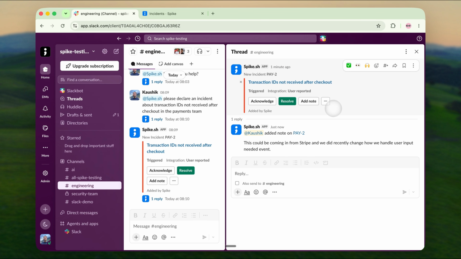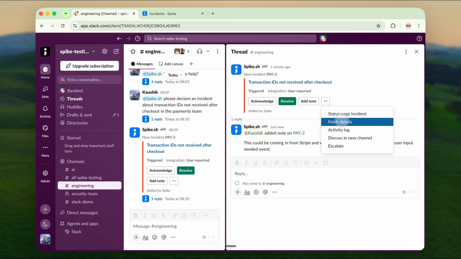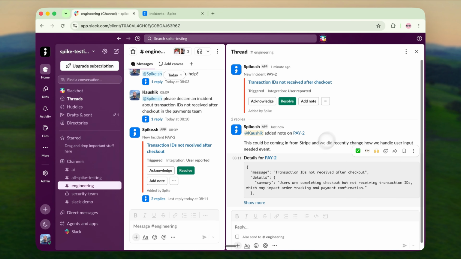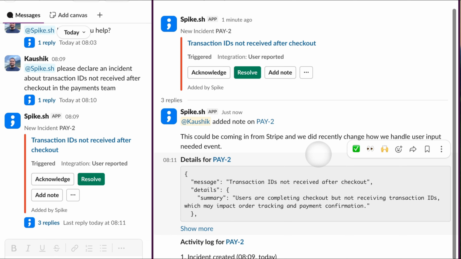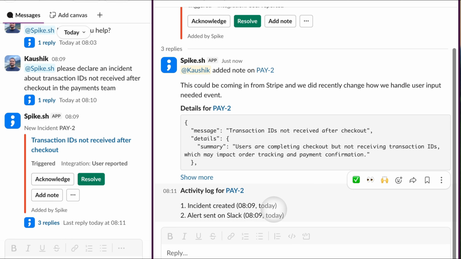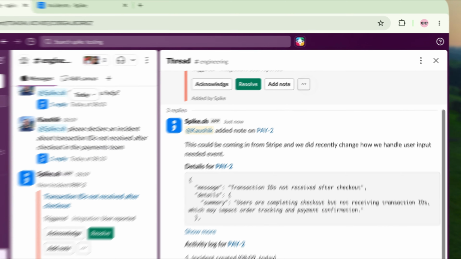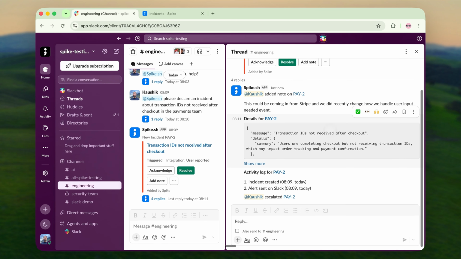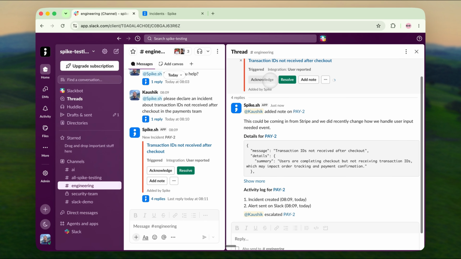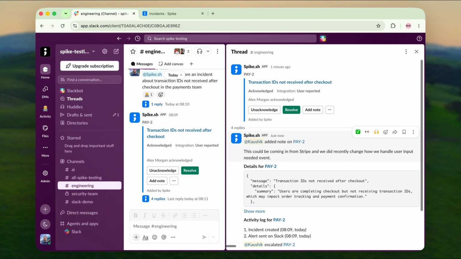So it's cleaner. You can also now fetch the entire incident payload by clicking on fetch details. You can also bring the entire activity log of the incident so you can understand what's been happening. And like before, you can escalate the incident as well. I'll just go ahead and acknowledge this one.